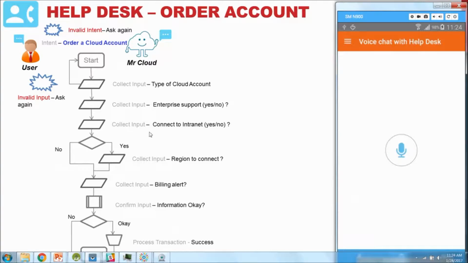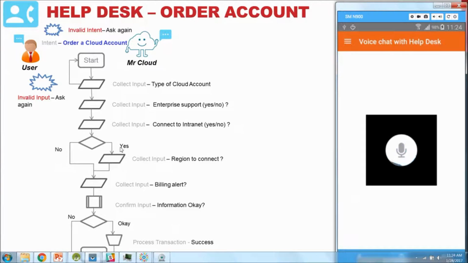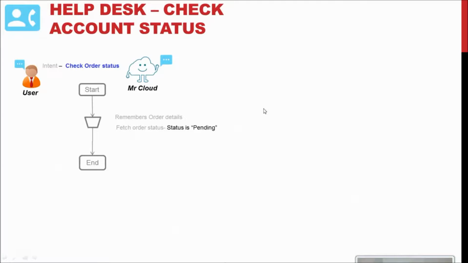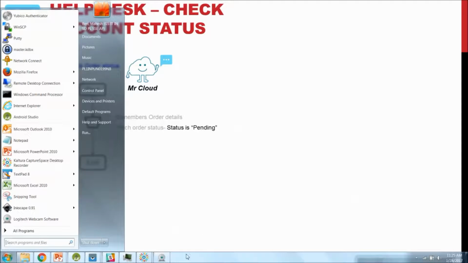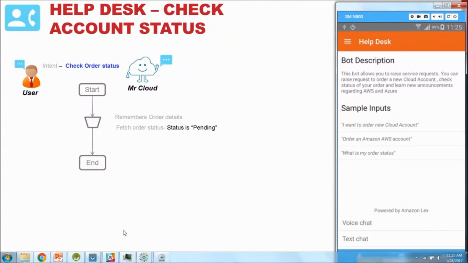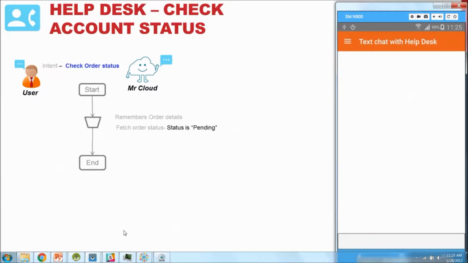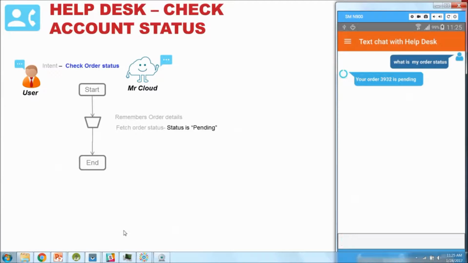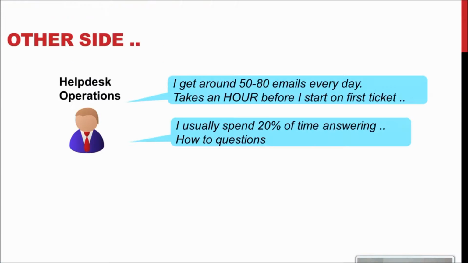Amazon. Do you wish to connect your cloud infrastructure to the internet? Yes. What region do you want to connect? Frankfurt. Your Amazon has been ordered. I can also check the status of the order in a very quick manner. So I can just check what's the order status. And there is a chat interface as well, which I will demonstrate. So I ask the question, what is my order status? And it immediately tells me, okay, my order is pending.